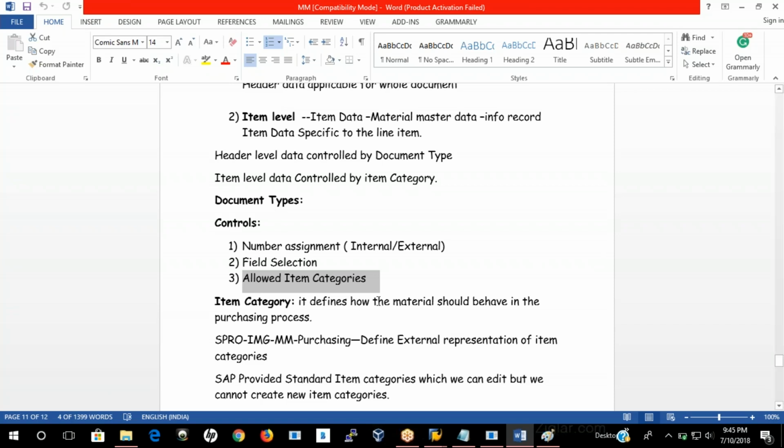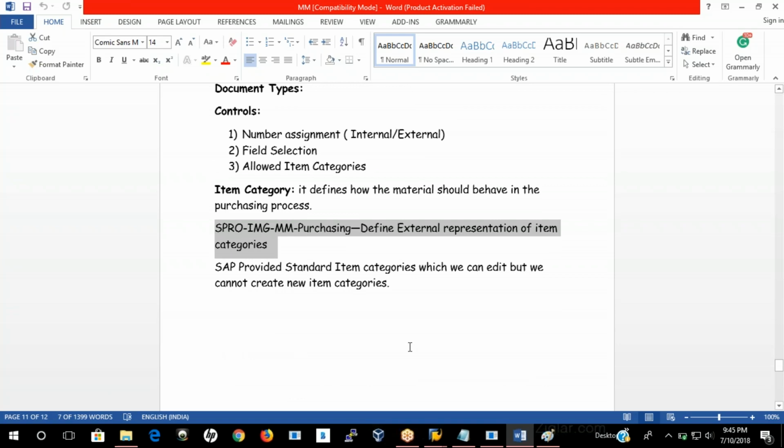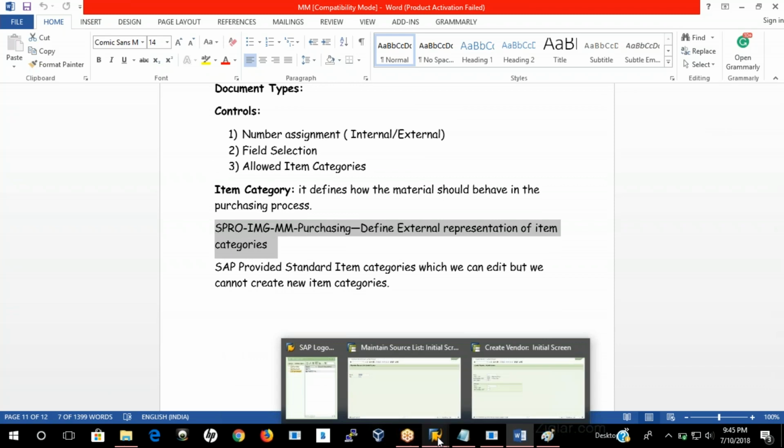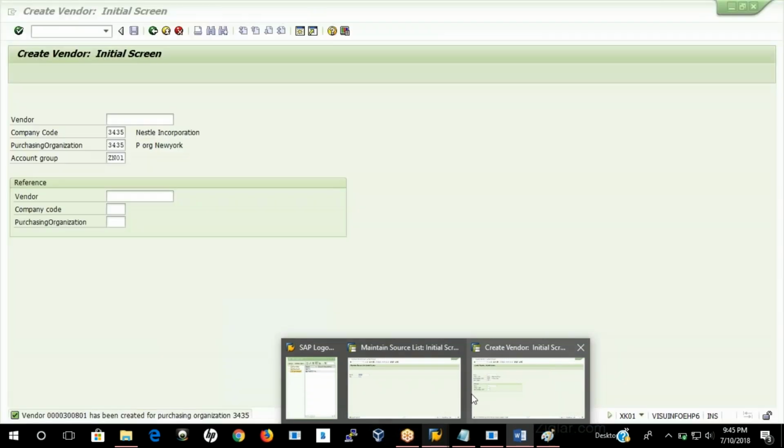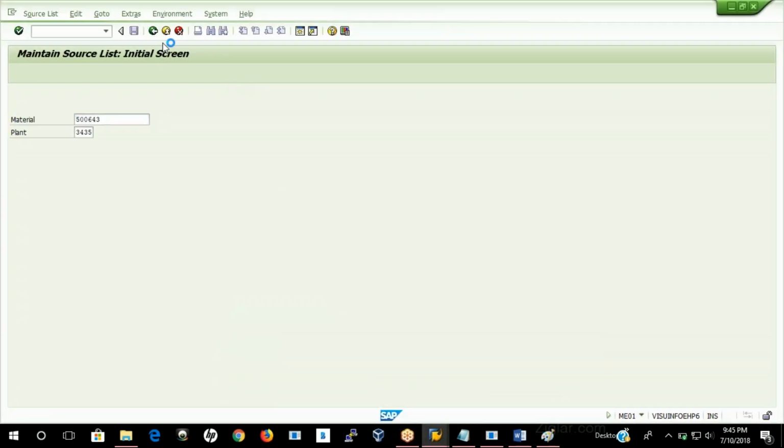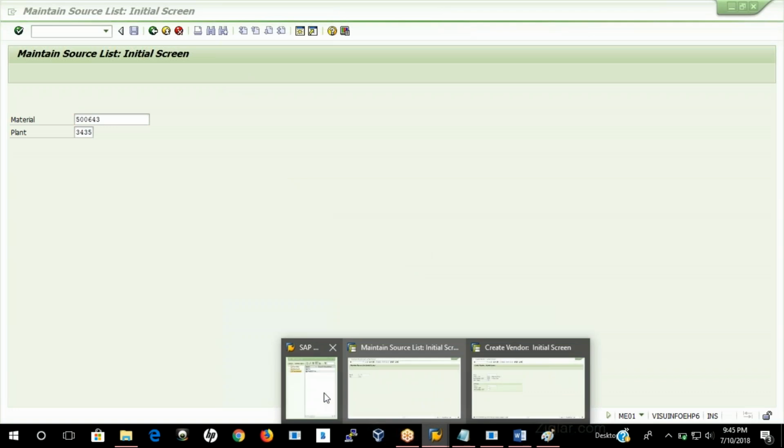So item category defines how the material should behave in the purchasing process, and we can go with this path and see the item categories. But these item categories are standard item categories which we can edit but cannot create. So if you see here, yeah, so again.